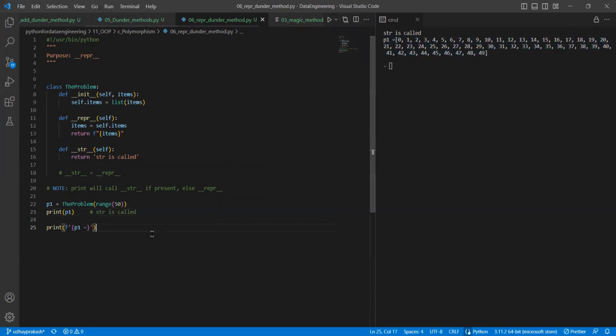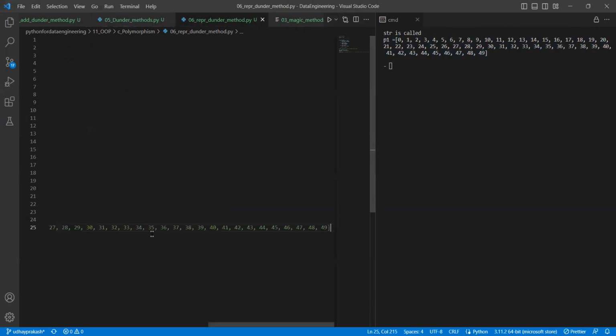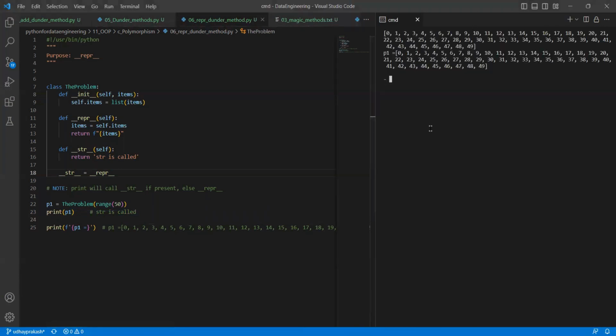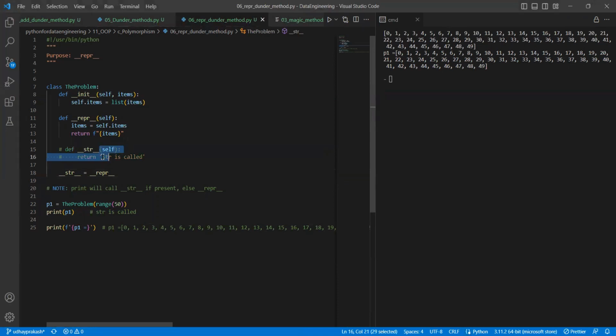Means repr will come. So whenever you're doing computations, repr will come, and str will come whenever you're doing display. That's why they say str is for human beings and repr is for machines. So if you are overriding, for both things it will use the same thing.